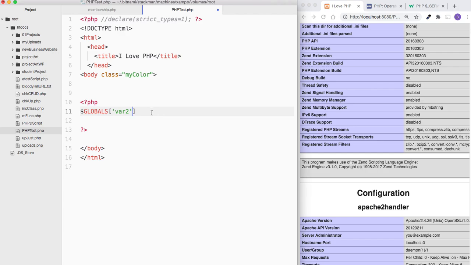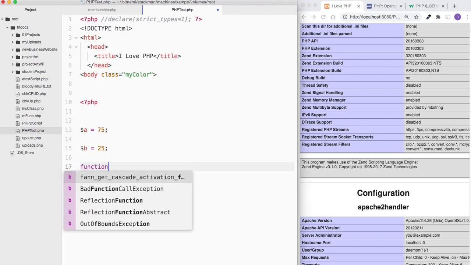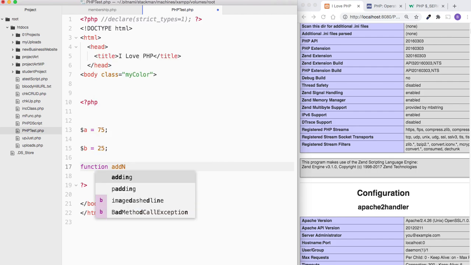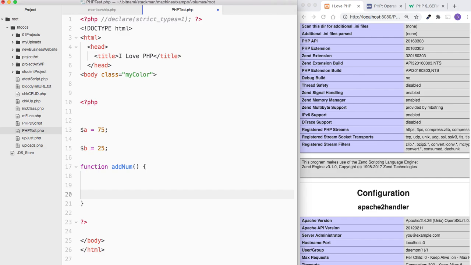All right, so let's do a little test here so you can understand better. By the way, this video is going to be a short one, okay? Because I know you're busy and you want to do your things. So let's do this: $b equals 25. Then we're going to create a function, and we're going to call it add_num, because we're going to add two numbers together. This goes with your curly braces for the block. That will be your commands.